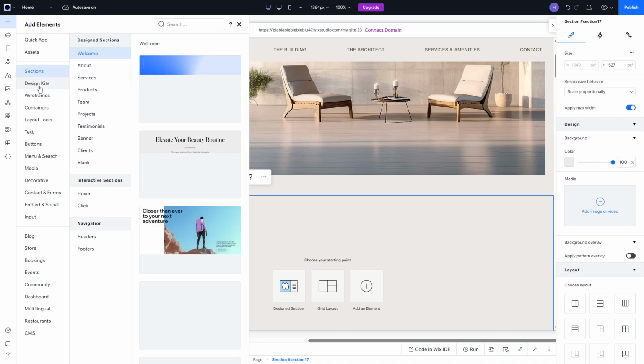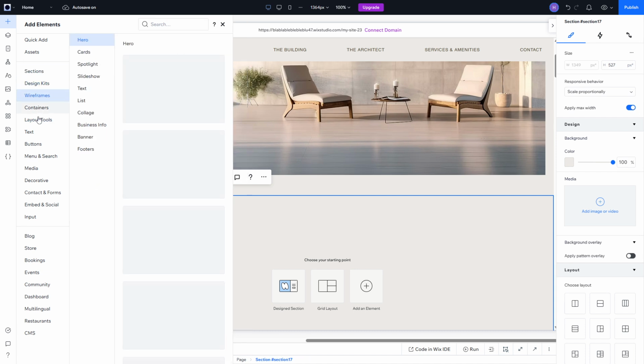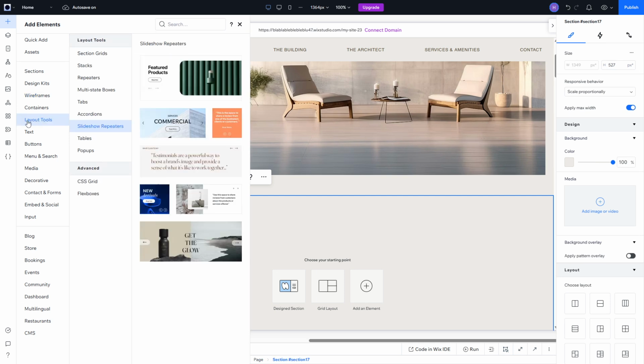Now, we're on the hunt for layout tools, so scroll through the list until you spot them. Within this category, you'll find the slideshow repeater option. By clicking on it, you'll unlock a host of design possibilities that Wix has carefully crafted for you.